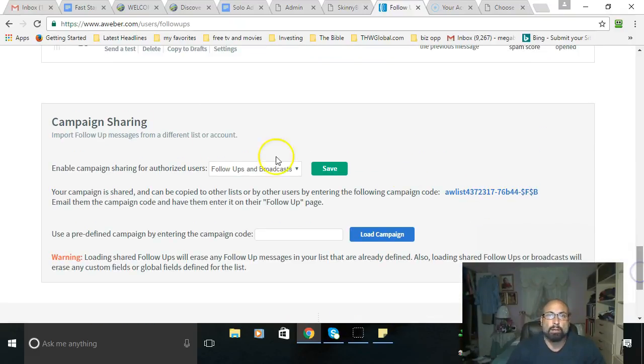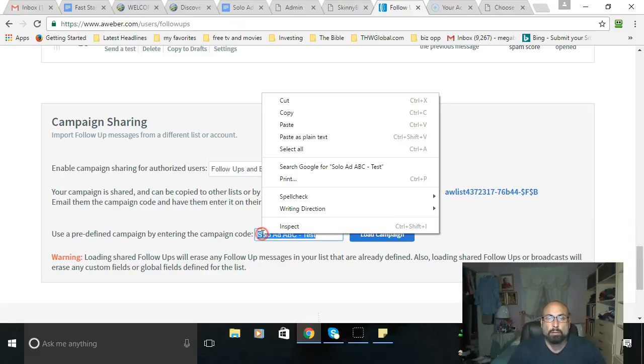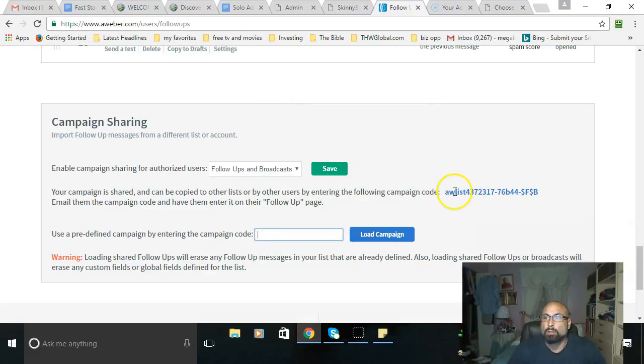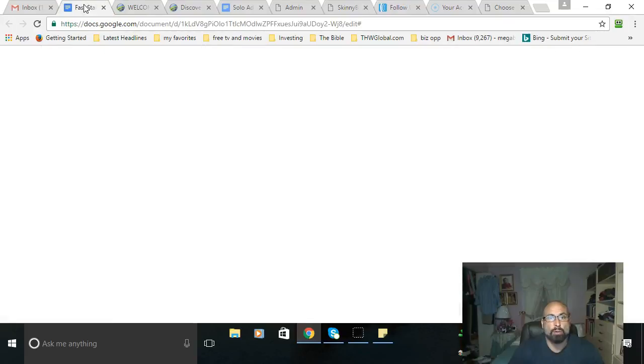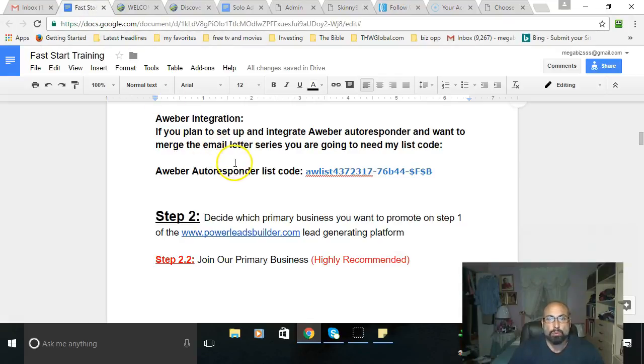Okay, so if you scroll down here in your Aweber, you're going to see campaign sharing, and you'll see here use predefined campaign by entering the campaign code. That's where you're going to put the campaign code, or the list, this number here. You're going to stick it in there and load campaign, and it's going to transfer that campaign over. Okay, so that's how you transfer your emails from my Aweber to yours.